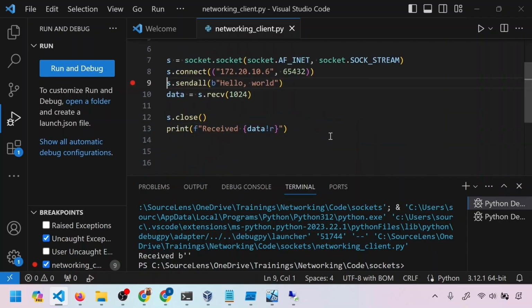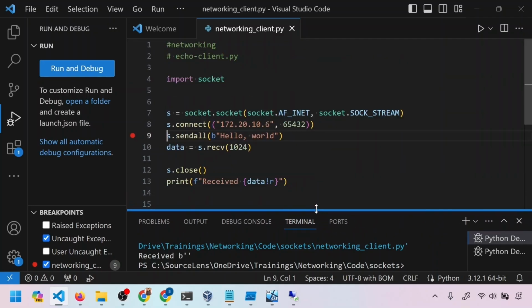So the client code is this, no changes other than this IP address. We have discussed this is the IP address of the server. We are yet to see the details of IP address or port, but at the moment we know that it is the IP address of the server. That's the only change we have made in the program so far.